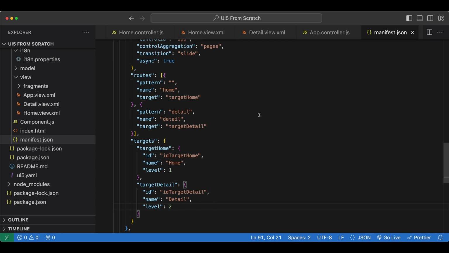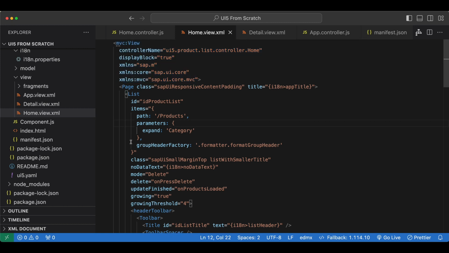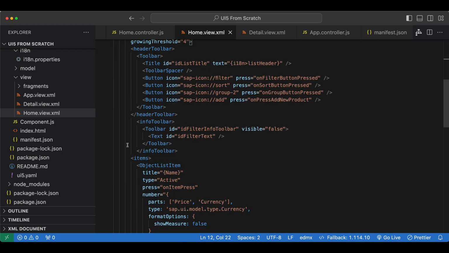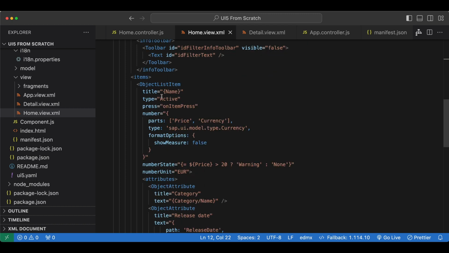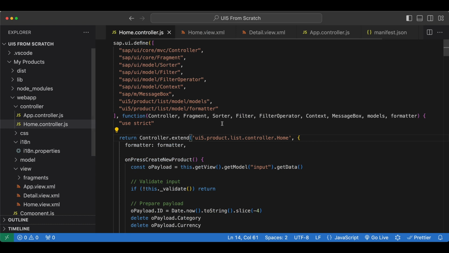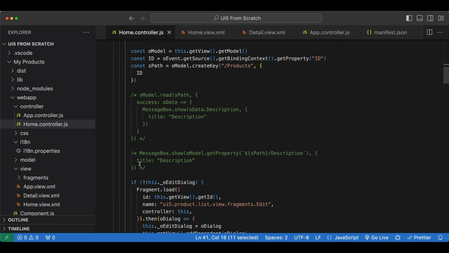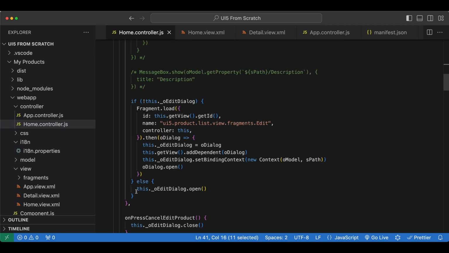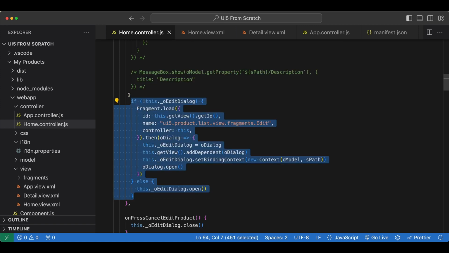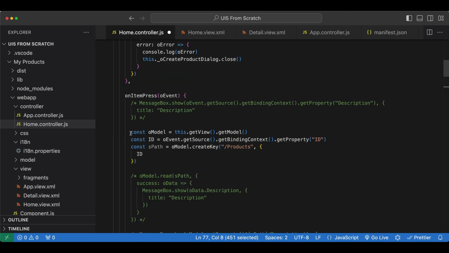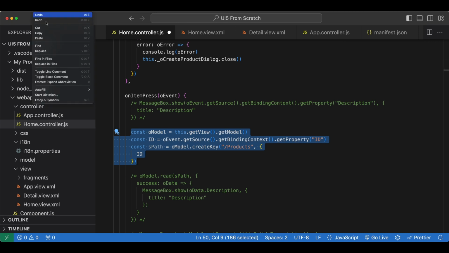Now using our router, let's navigate to our detail page when we click on a product. For that, let's go to our home view and find our press event handler for our items here on item press, and let's go to our home controller, find our event handler, and let's comment out everything. Also these ones.